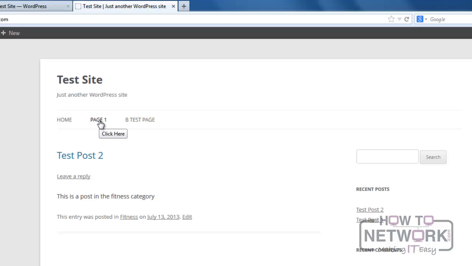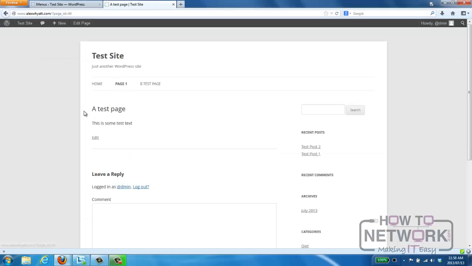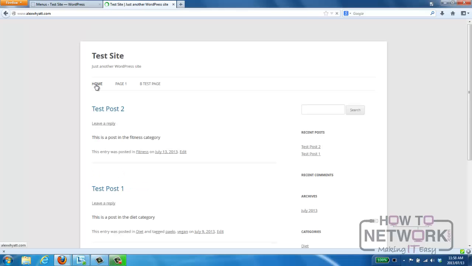When we click on the menu item, we're taken to the page, and here the page name is displayed even though we changed the menu name. Let's go back home.